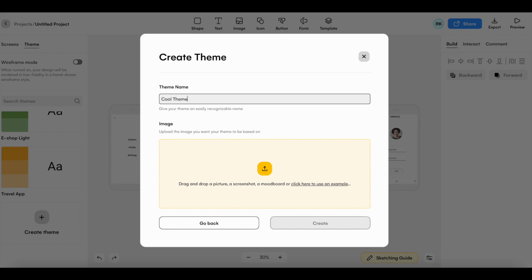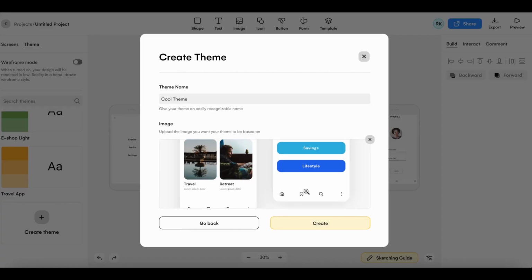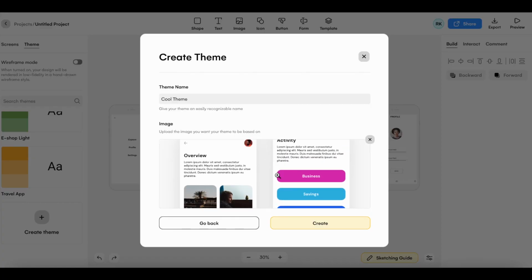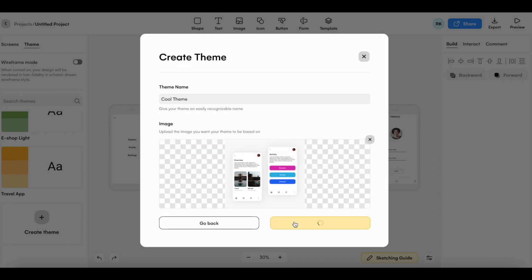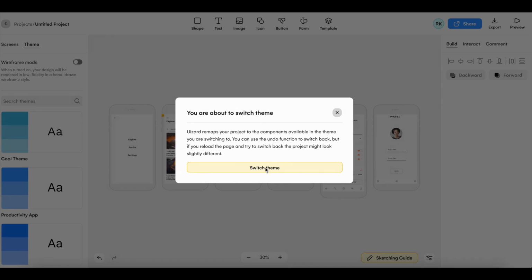All I need to do is give my theme a name and then just click on the section just underneath to upload my image. My image has two screens here that I like the style of, specifically the shape and colours of these buttons and the font. Then I just need to click create. We'll wait for the theme to be created, and then once that is finished we can apply it to our app.